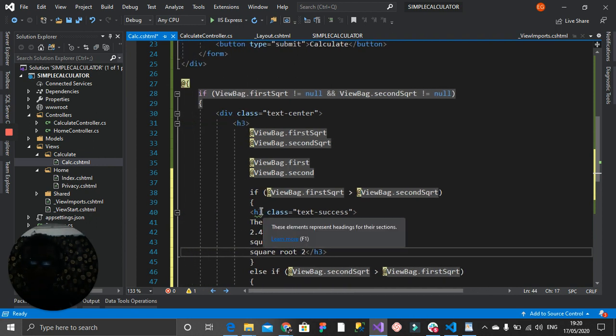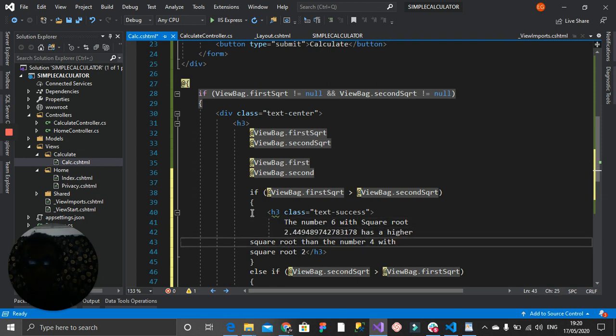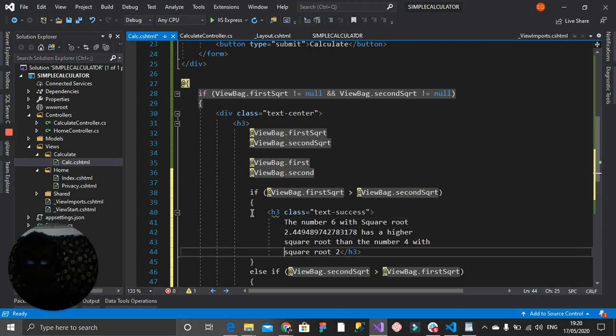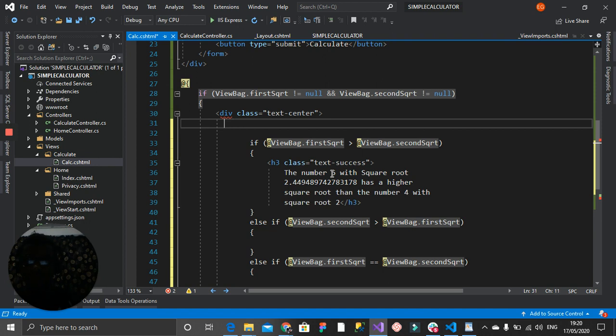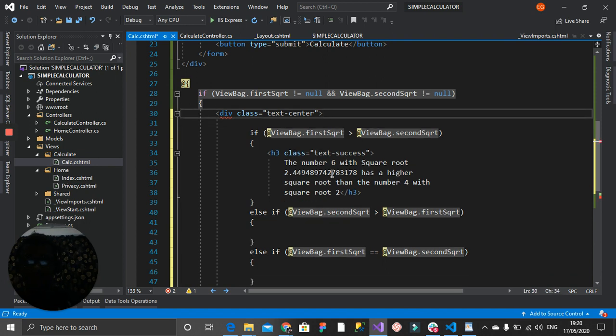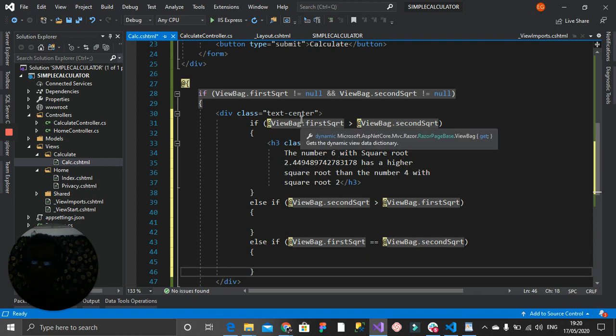It's throwing an error: these elements represent headings for their sections. Okay, so I think we need a C# escape somewhere here. Let me close this first. I don't need that anymore. Then close the other one right here. Okay, now we're good. So if this is greater than this, then we need to say, oh, I needed that.